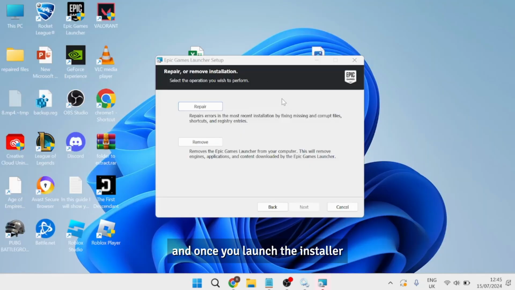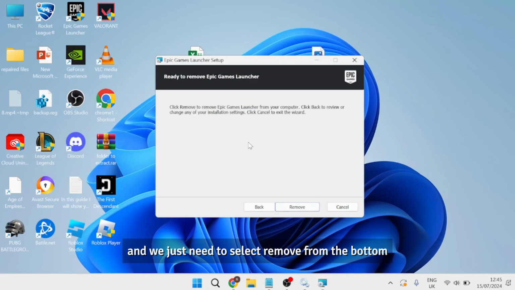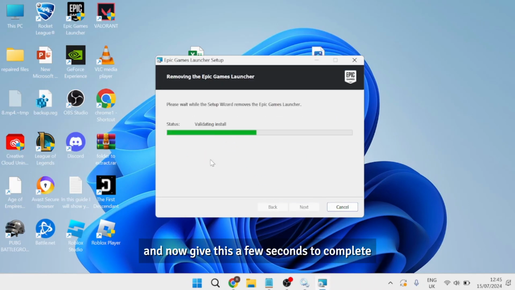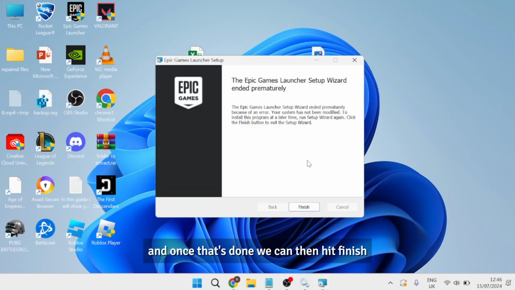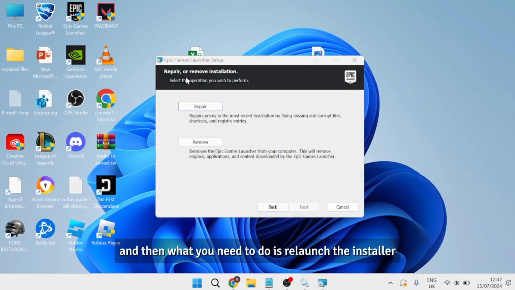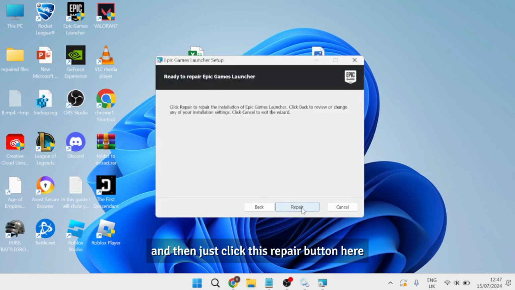And once you launch the installer, you'll have these two options here, and we just need to select remove from the bottom, click on remove, and now give this a few seconds to complete. And once that's done, we can then hit finish. And then what you'll need to do is relaunch the installer. And this time we're going to click on repair, and then just click this repair button here.